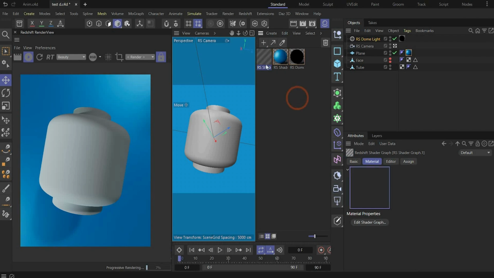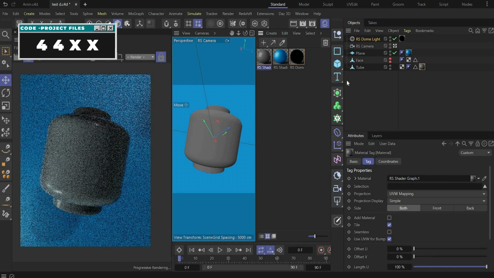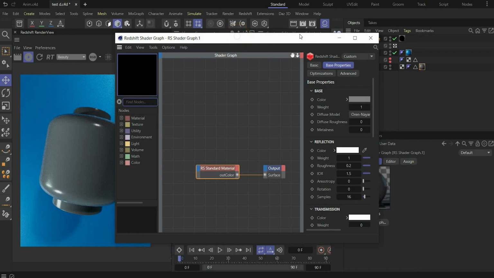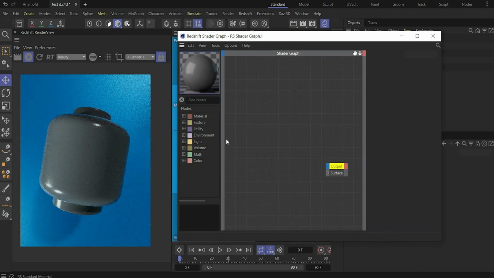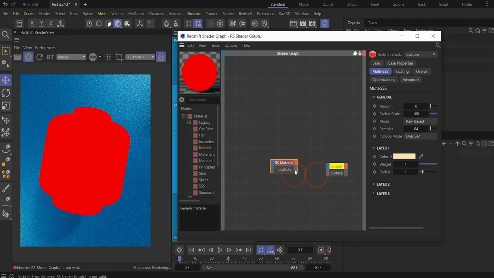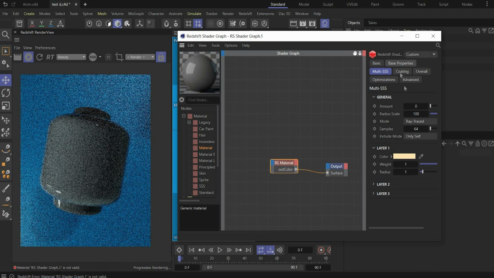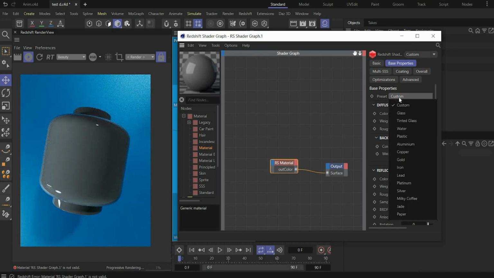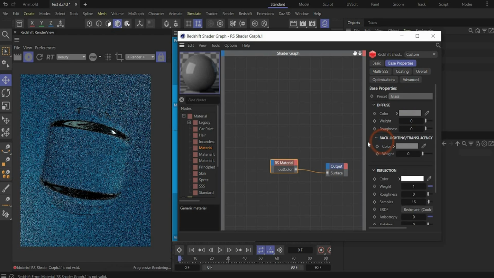Okay, so in the next step, we create the glass material. Double click, create a new material, put it here on the tube, open the material, delete it. And now we insert a new material here inside. So we can work with the redshift presets. And here we change to glass.